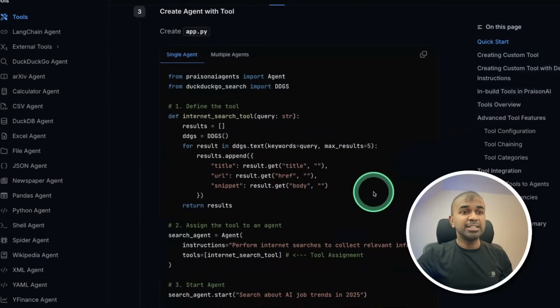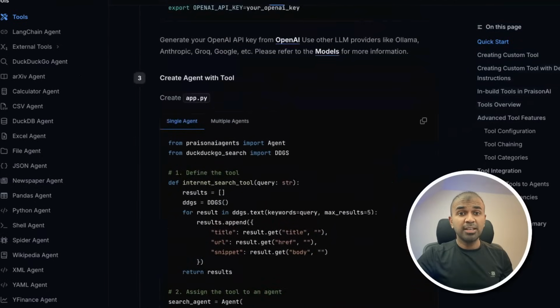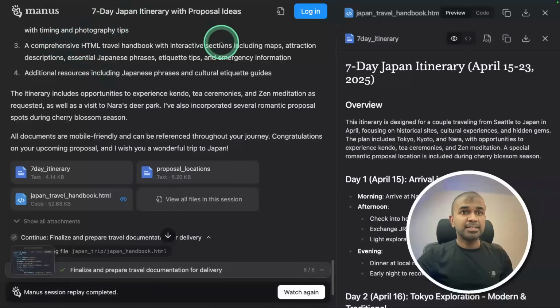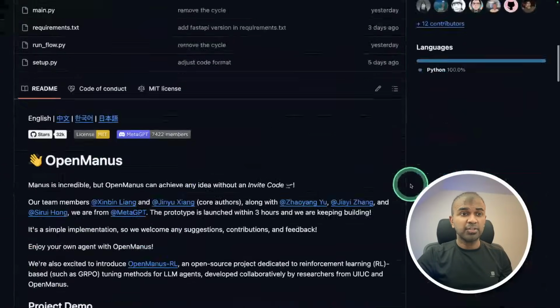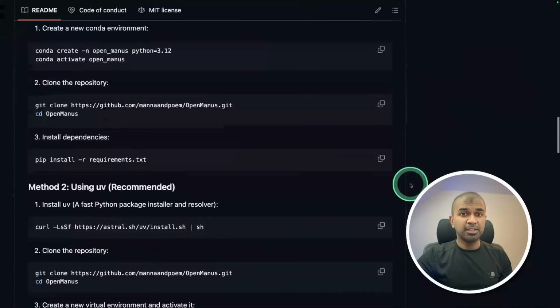And we could easily replicate this, but the one key advantage is that Manus AI has a user interface. Even Open Manus doesn't have that user interface. You need to run that via terminal. I hope this Open Manus will grow quickly, considering its popularity and the growth.